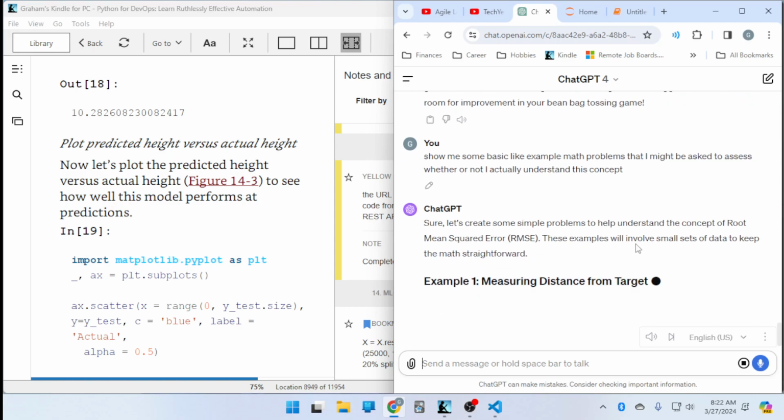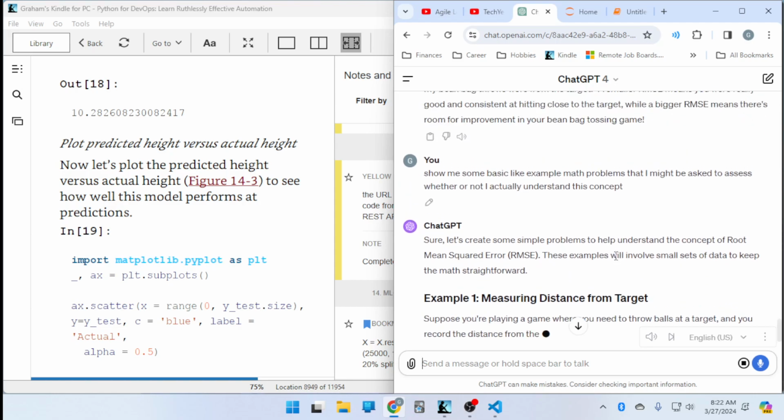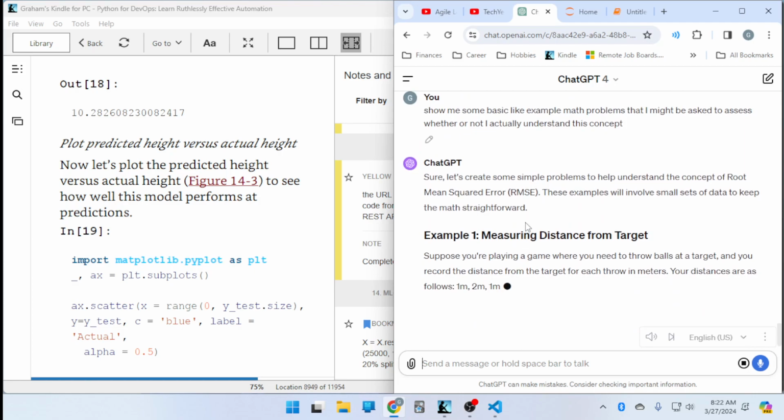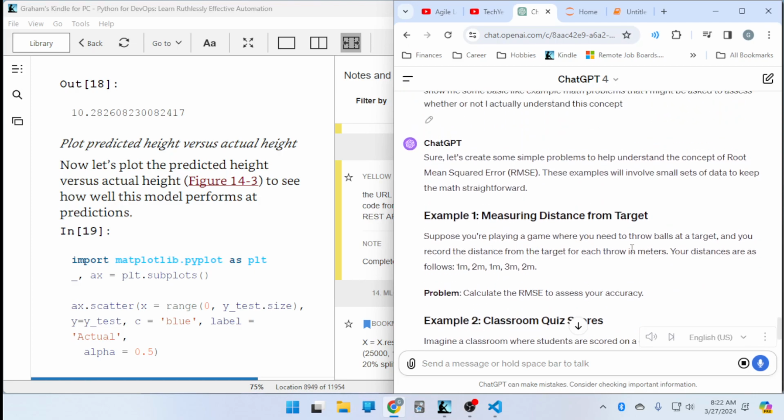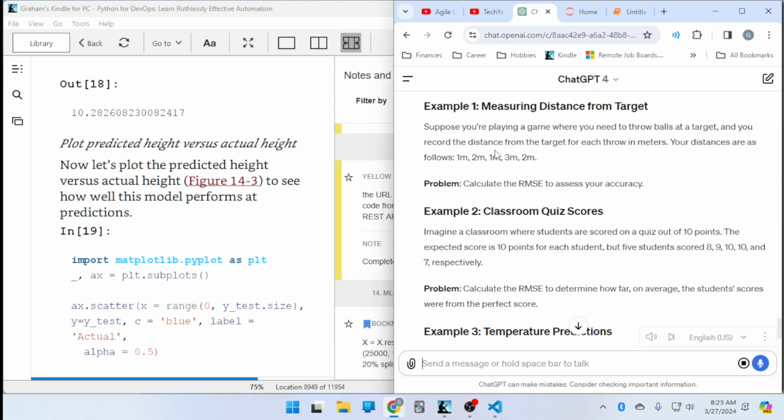Sure, let's create some simple problems to help understand the concept of root mean squared error, RMSE. These examples will involve small sets of data to keep the math straightforward. Example 1. Measuring distance from target. Suppose you're playing a game where you need to throw balls at a target, and you record the distance from the target for each throw in meters. Oh, your distances man. are as follows. 1 meter, 2 meters, 1 meter, 3 meters, 2 meters. Problem. Calculate the RMSE to assess your accuracy.